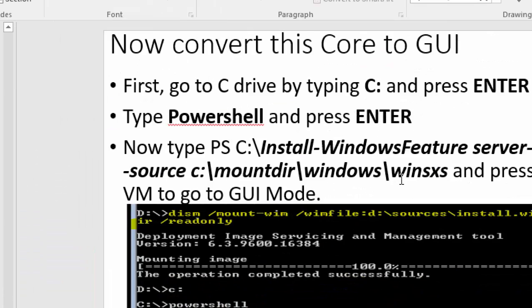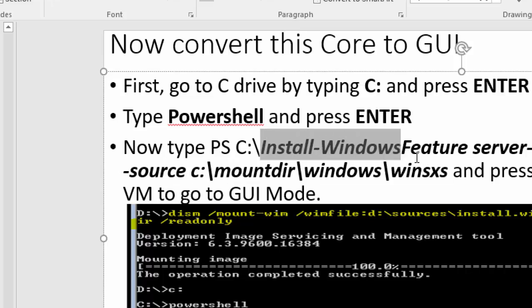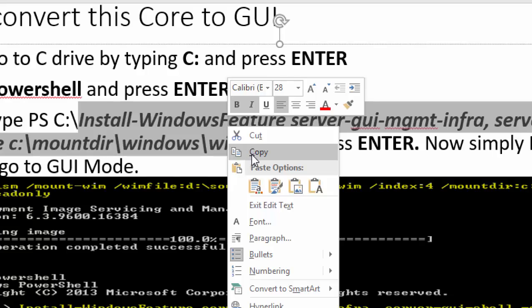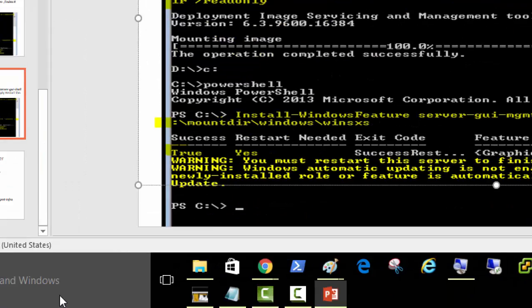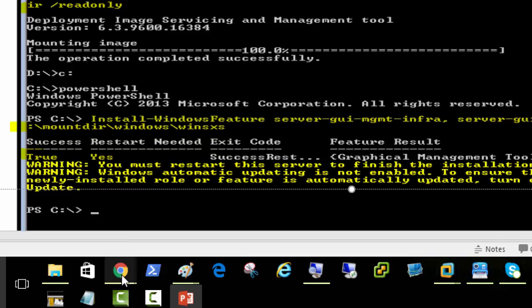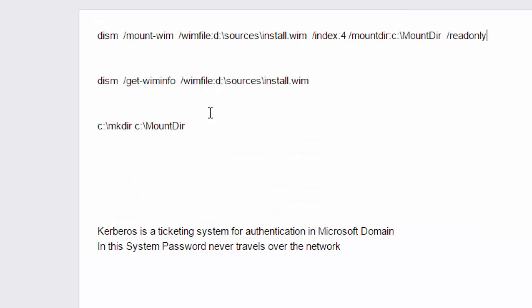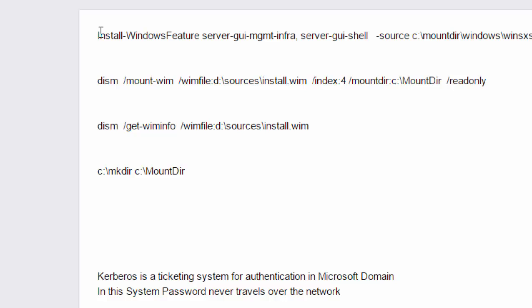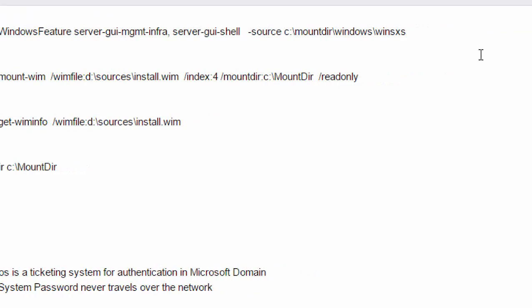So, okay, this command here, install. We are in C drive already, and this is where we're going to grab the command from. So install dash Windows feature. I'm just going to copy this command there as well. The fourth one. So paste. Okay, grab this command and run it, and good luck. This command actually starts converting our server core to GUI.